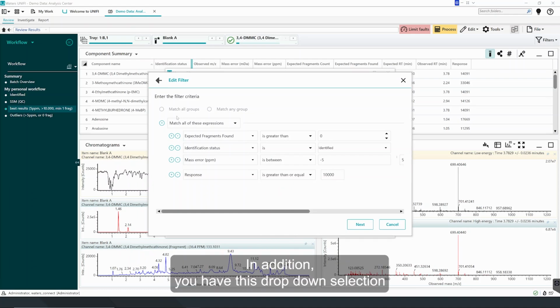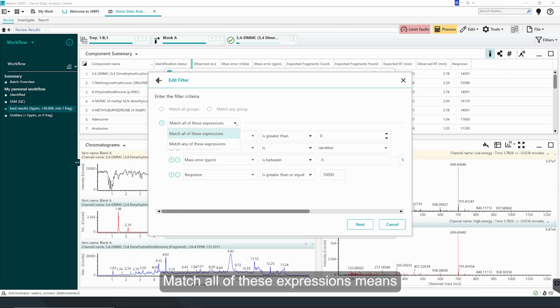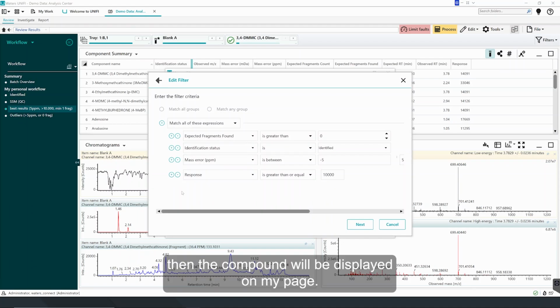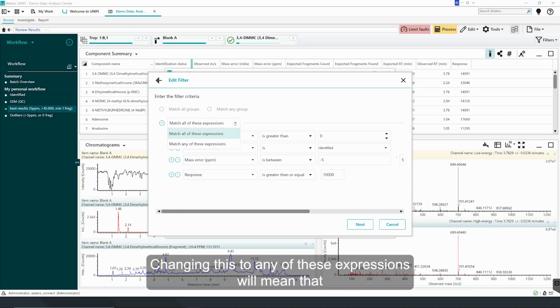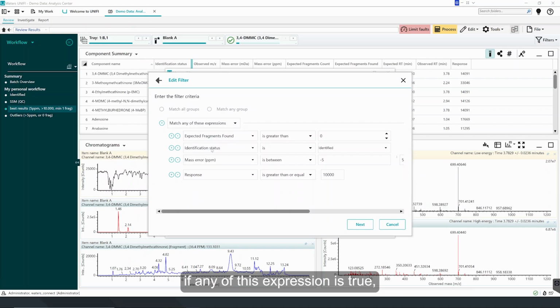In addition, you have this drop-down selection, which is either combining all of these functions with an AND functionality or with an OR functionality. Match all of these expressions means all of these 4 lines must be true so that the compound will be displayed on my page. Changing this to any of these expressions would mean that if any of these expressions is true, I would get a result on my slide. We will keep it as all to combine these 4 steps into one filter.